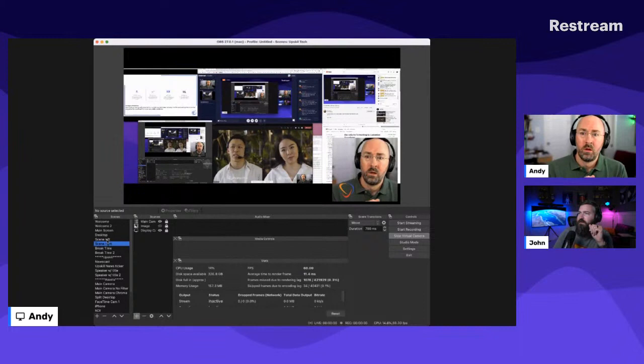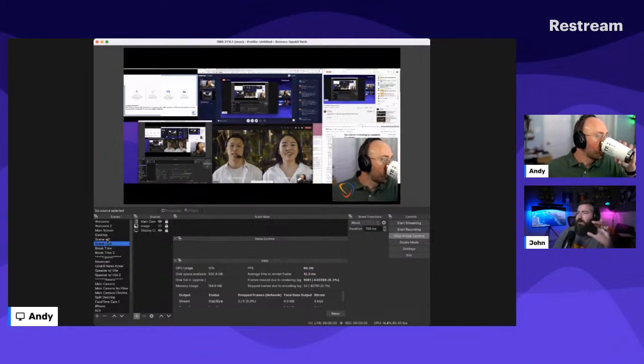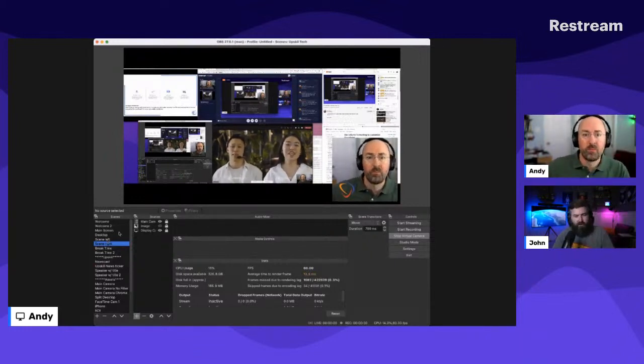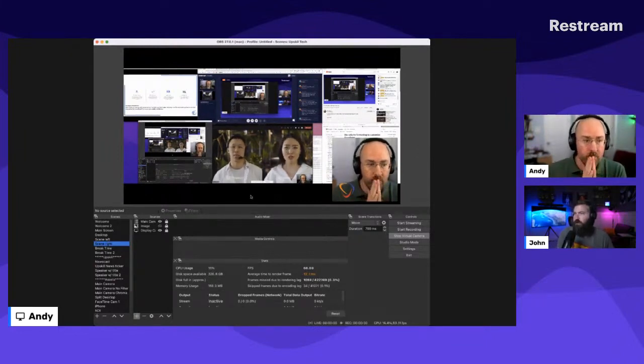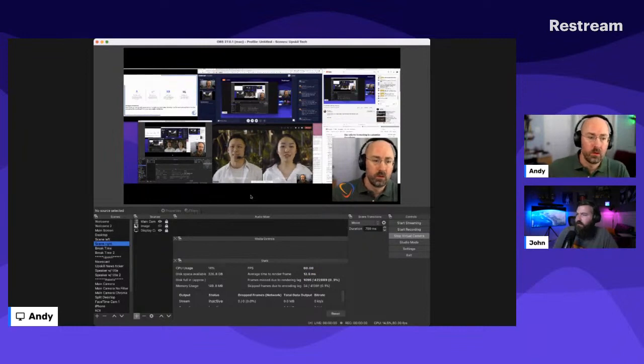Heck, even with OBS, if you go into the settings for OBS, you can custom map keyboard shortcuts. So if you want to have control option 1 as your first scene, control option 2, control option 3, you can even do that with just your existing keyboard with OBS.